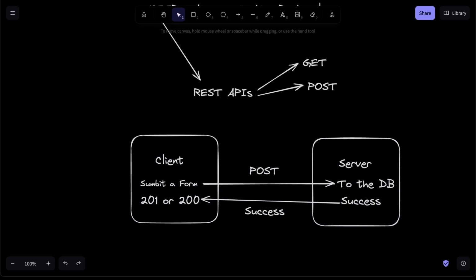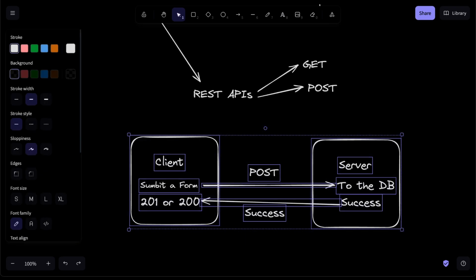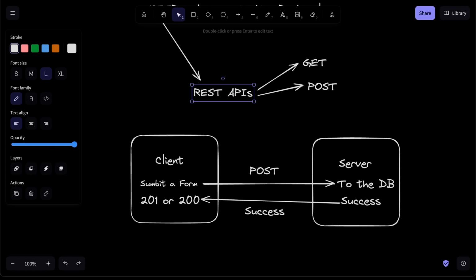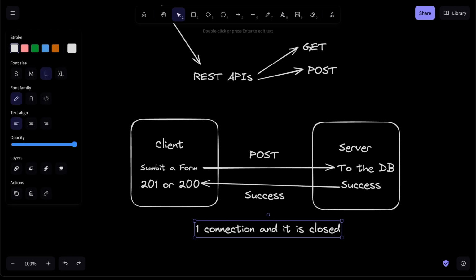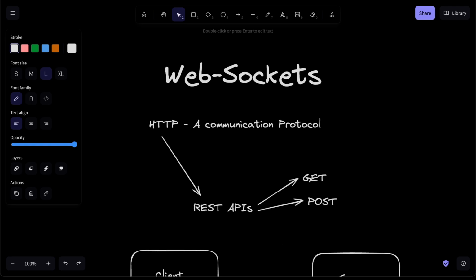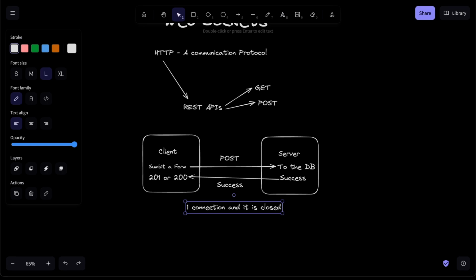It is a temporary connection because once our data is back in our hands, or let's say we get some response code of 201 or 200, or in some cases error codes, the connection is closed. And this means we finished one connection and it is closed. This is known as an HTTP connection, if you see on the screen. Now, this is called an HTTP connection, and this is a request and response based type.